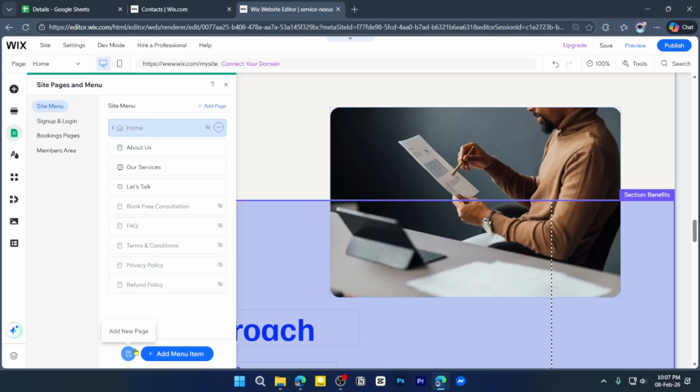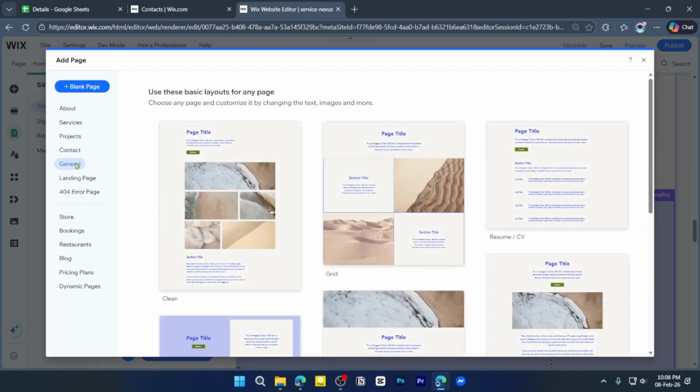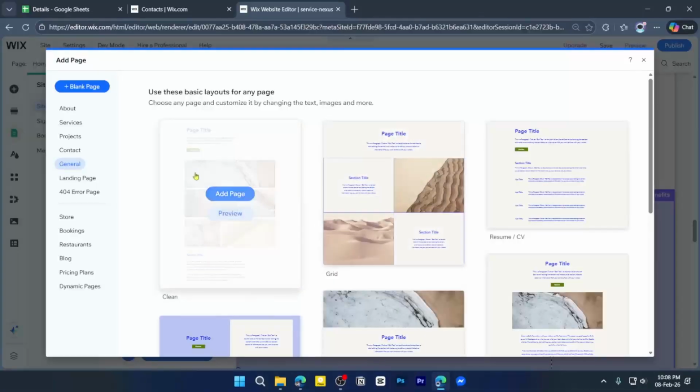Or if you want, you can click on this Add New Page icon here. Here you will get a lot of options as templates. You can select the page or theme you want for your new page. Let's say I want it like this. Then I will click on this Add Page.